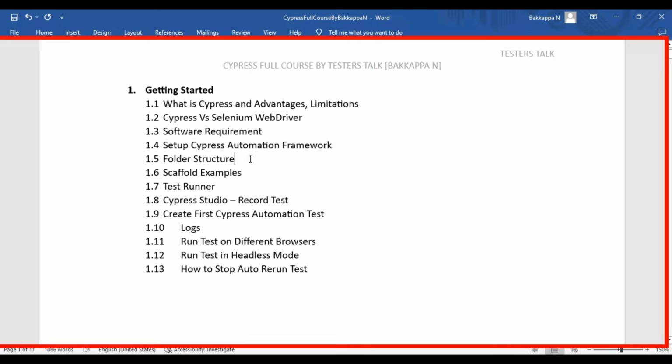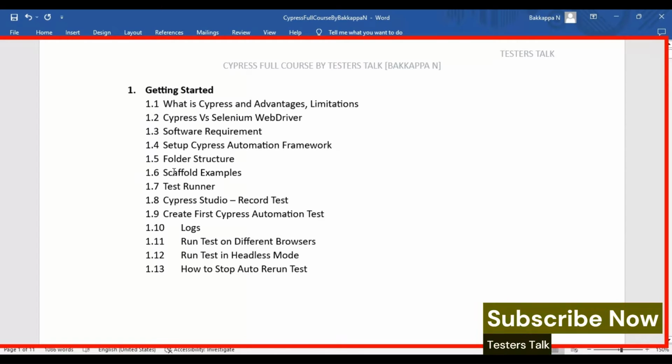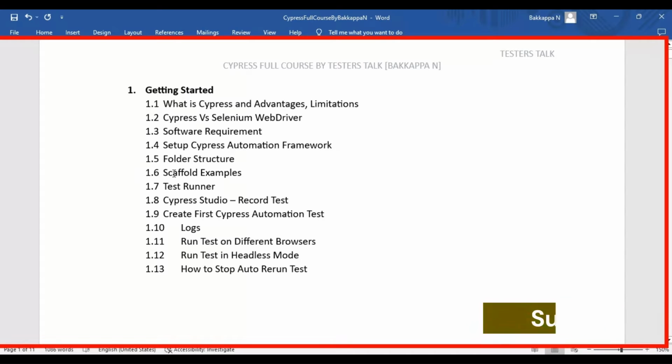Next, we are going to see the Cypress folder structure, and then we will see scaffold examples. So that is nothing but, Cypress has provided a set of example codes showing how you can perform actions in the web pages. And next we will see about the test runner, how to open the test runner and how to run the Cypress automation test.